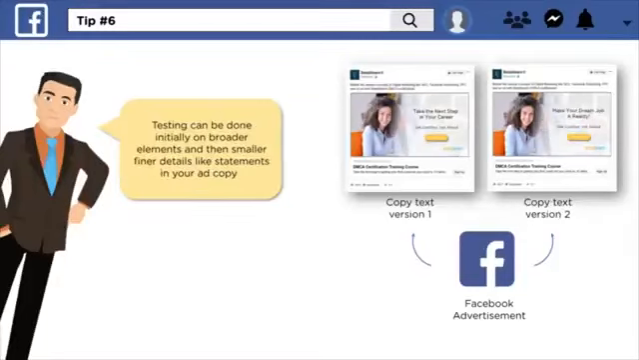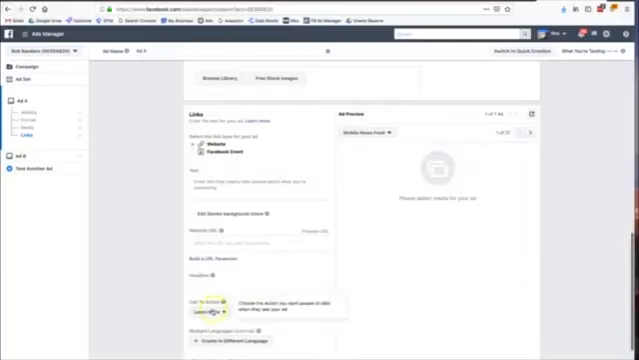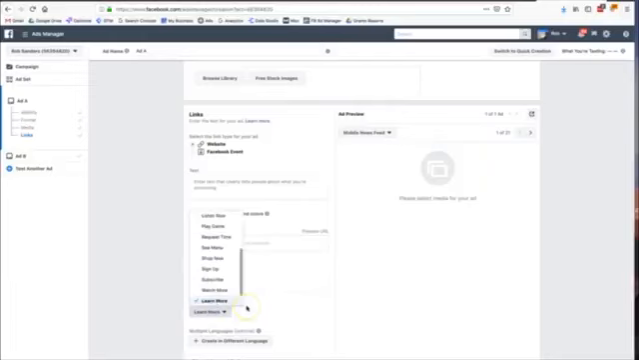So testing can be done initially on broader elements and then smaller, finer details like statements in your ad copy. So my advice is, when you're actually setting this up on Facebook, think ahead, think what it is you want to choose to test. My advice is maybe start out with a call to action. If you're in Facebook itself, you have an opportunity to test different calls to action. Try that. That's an easy way to test.